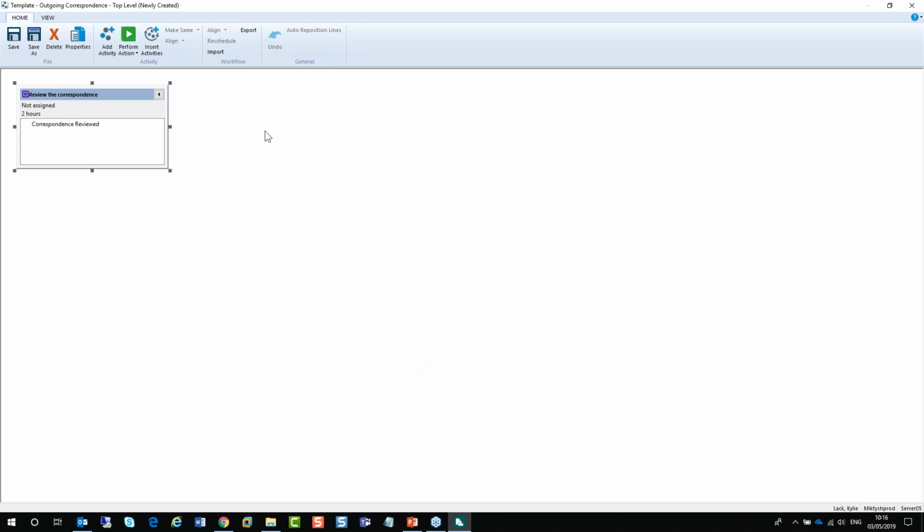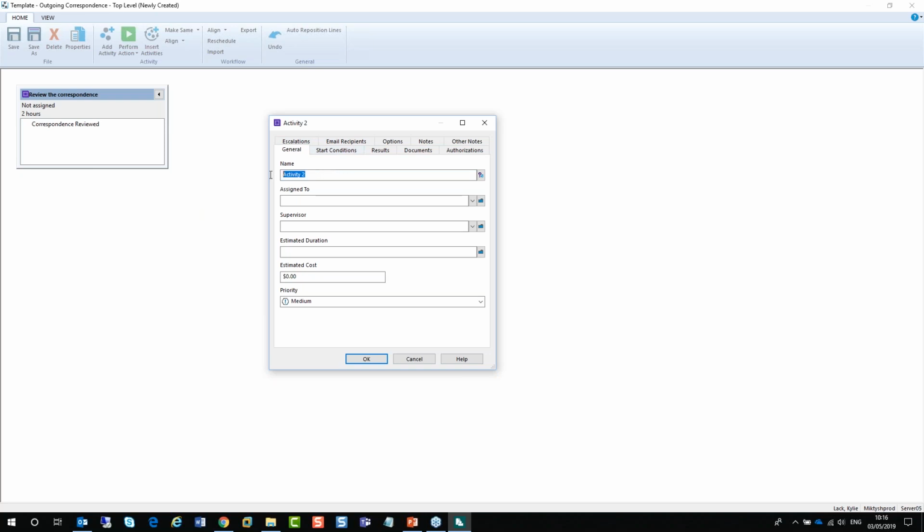To create a second activity, you just right click and add activity. So my correspondence has been reviewed, and it might be draft second response, because they may have asked for some information from the first one. I'm going to leave the assigned to blank. Same with the supervisor. My duration, they've got a day to do this. Estimate a cost and priority.